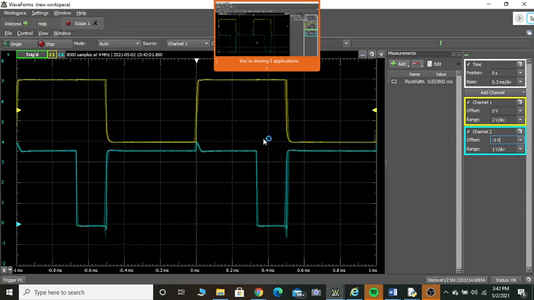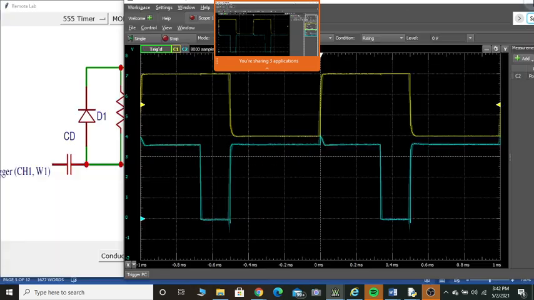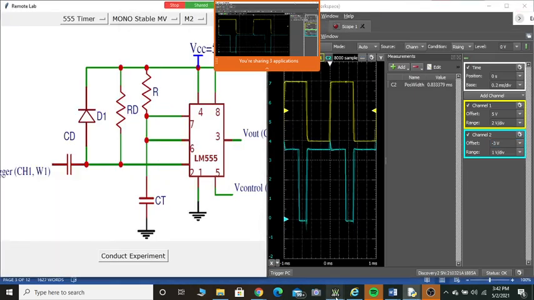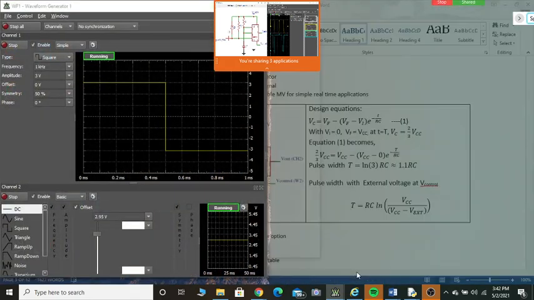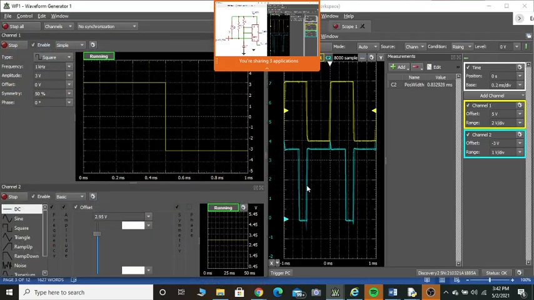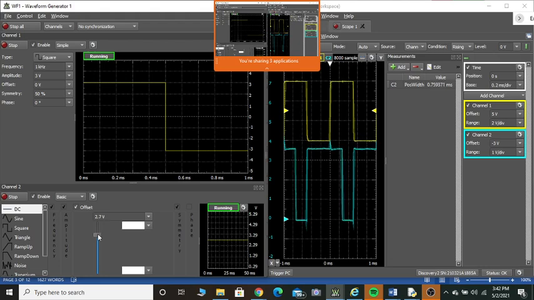Now again, if I vary the control voltage, does this width change? It is actually this width. You can see it's almost 0.83 millisecond. Can you see if I reduce this, is it reducing? Can you see the width is reducing?